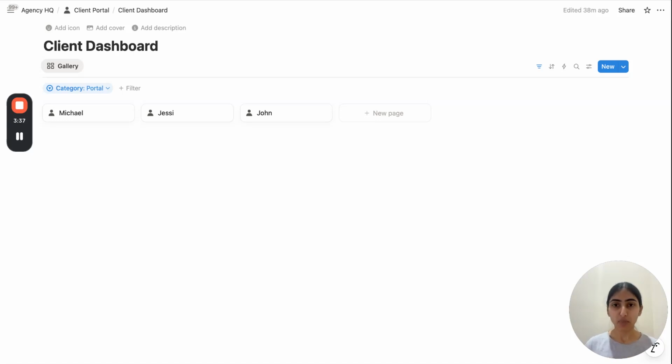So to solve this problem, we have a very simple system that's called client portal. In this case, each of your client gets one page, like one client is equal to one client portal. So in this one page, your client gets everything what they need to see. So let me show you here one example of a client portal.